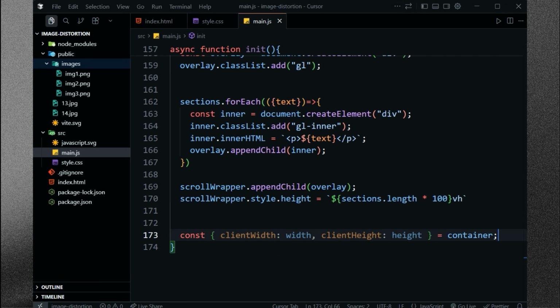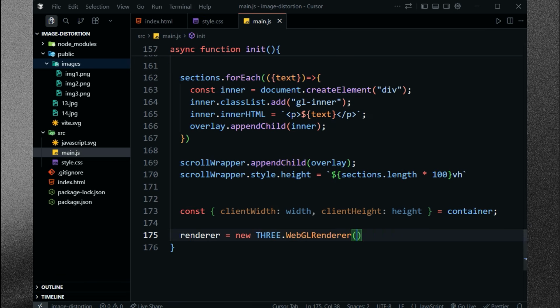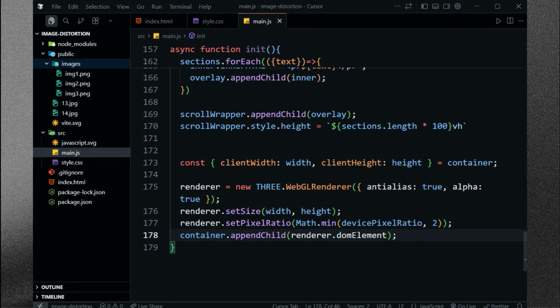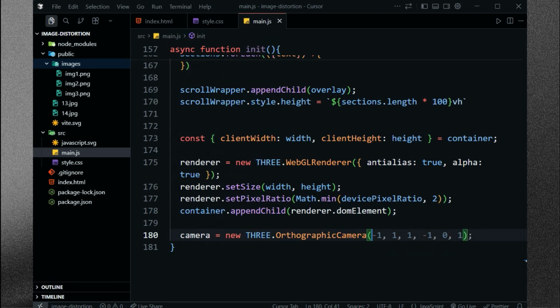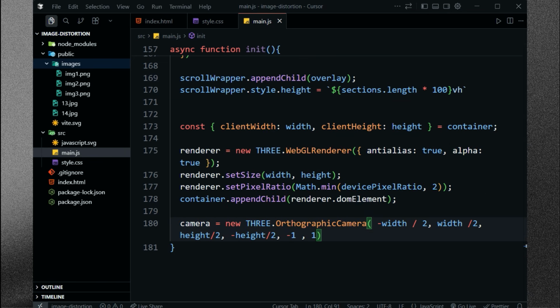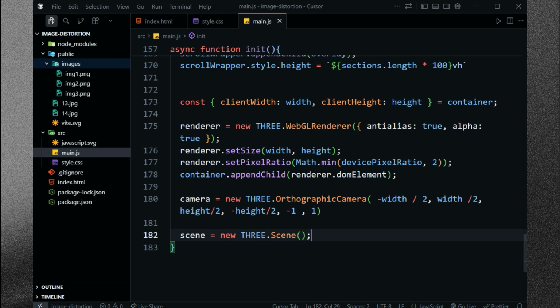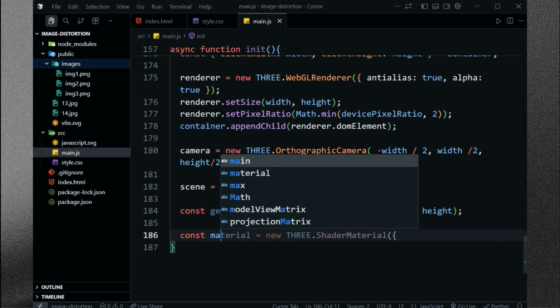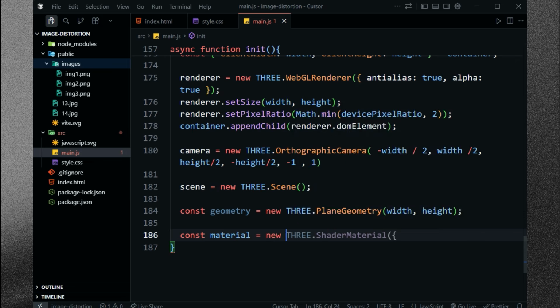After that, I am getting the container width and height. Then I am creating a WebGL renderer, setting its size and pixel ratio and appending it to the container. Next, I am creating an orthographic camera and finally initializing the scene. After that, I am creating a plane geometry that matches the container size. The image transition you see is actually rendered on this plane.